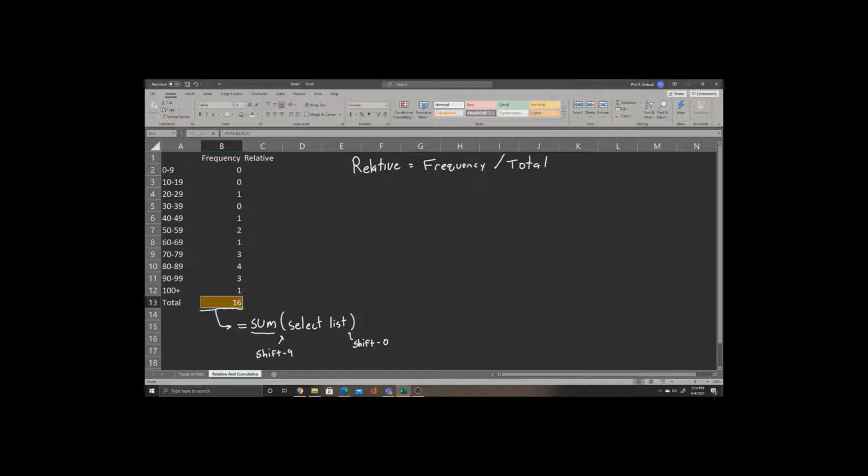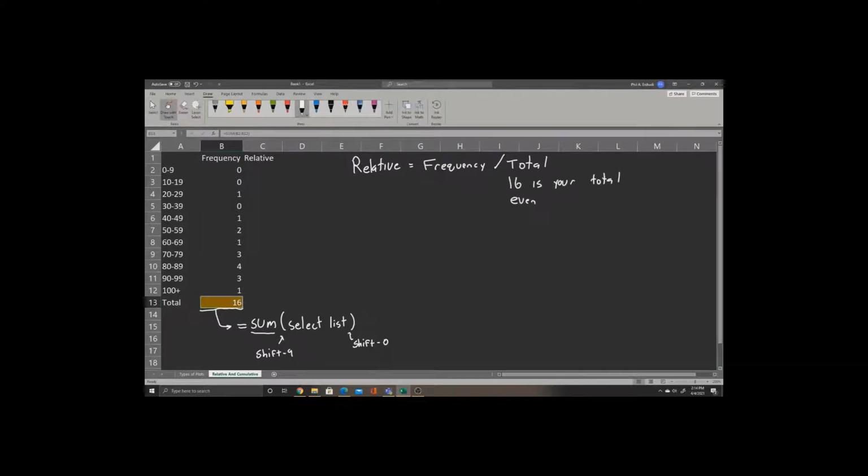Now that we have the total, let's calculate the relative frequency. Once again, 16 will always be your total. We need to tell Excel that that's the case. Excel by default is going to try to use a lot of different numbers for every operation. Excel needs us to tell it that the total will always be 16. Now, we can calculate the relative frequency by taking the frequency over the total.